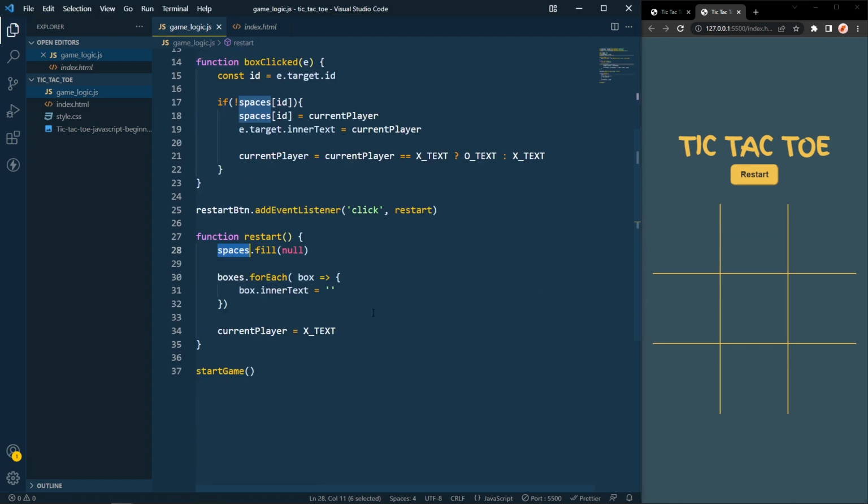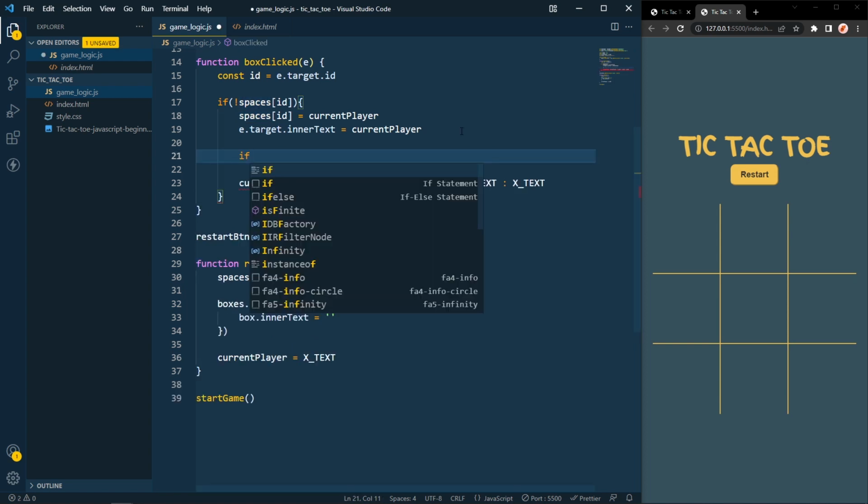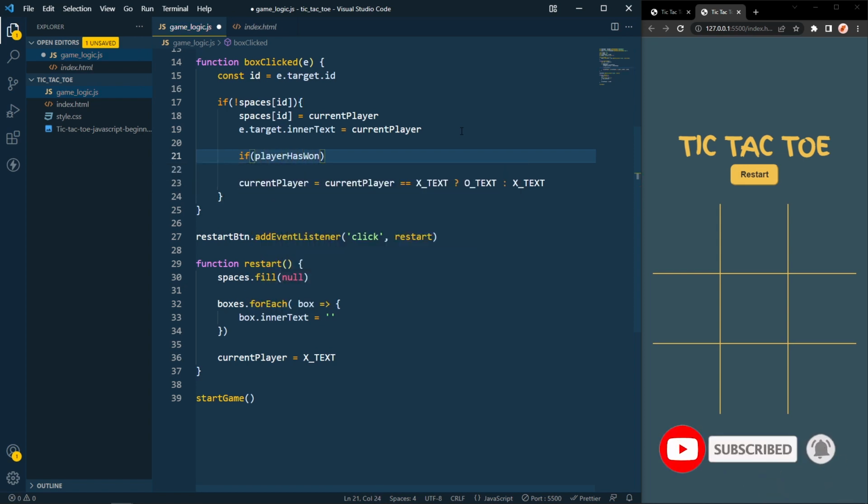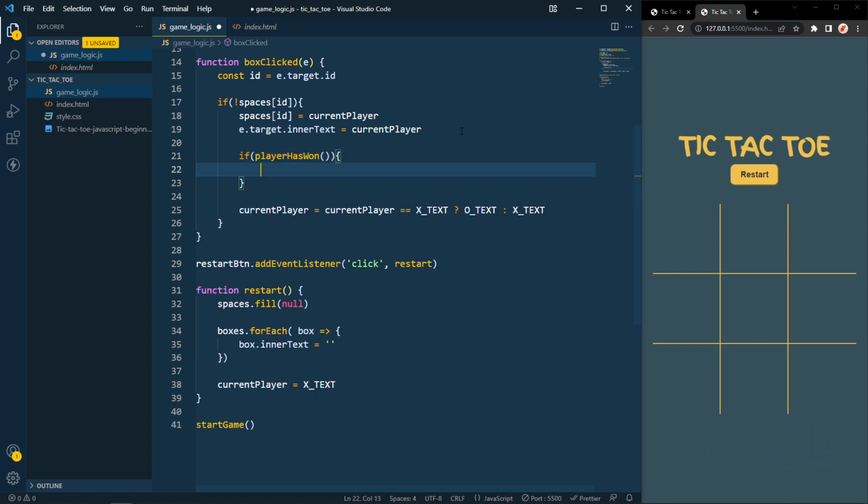So now what we need to do is create that playerHasWon function. So we need a statement over here. I'm going to create a function called playerHasWon. And once a player has won, I want to set the following: I want to set this title text to the current player that has won. I can do that with backticks, dollar curly braces, and say currentPlayer has won. So I'd either say X has won or O has won. This is this text right here on top.